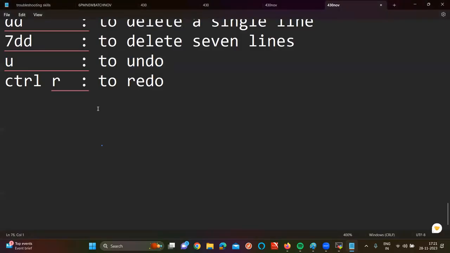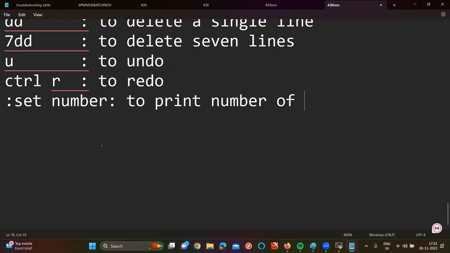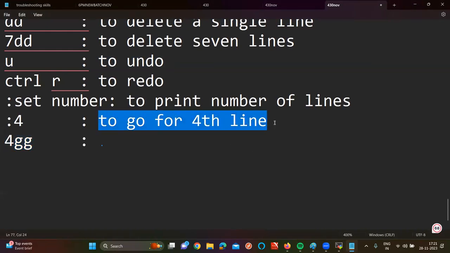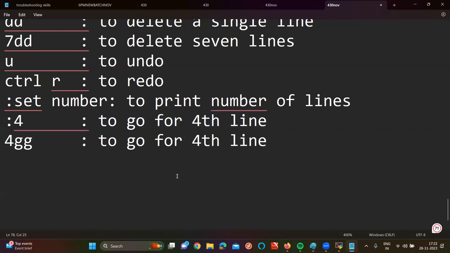Okay. So here you can use colon 4. First of all, set number is the command you need to understand. Set number to print the line numbers. If I give colon 4 to go to line number 4, or to go to the 4th line, or you can use 4GG. Again, the output is going to be the same. Is it clear now?